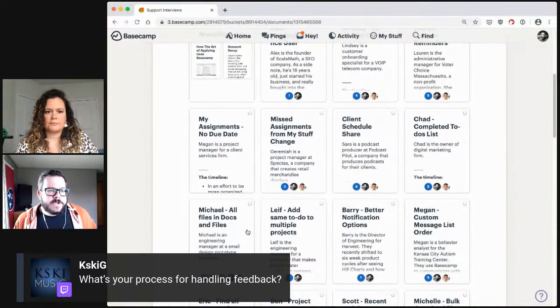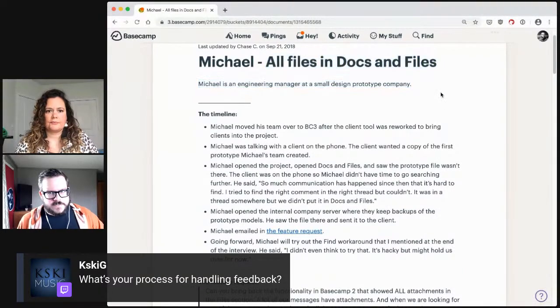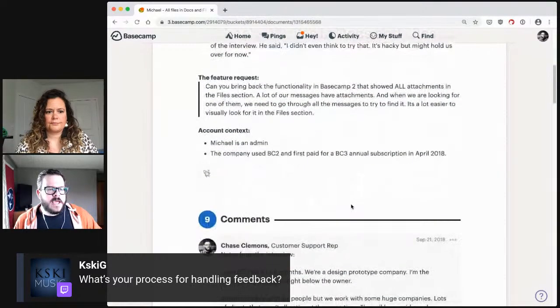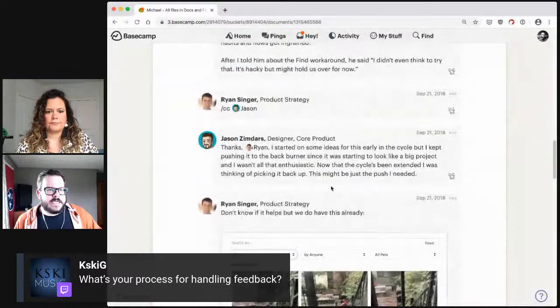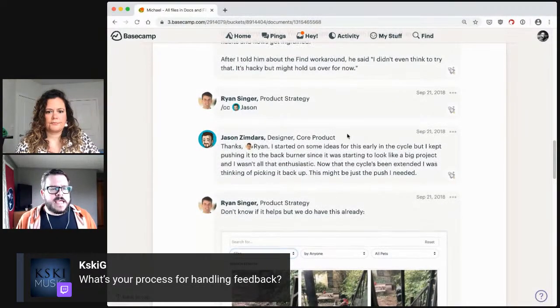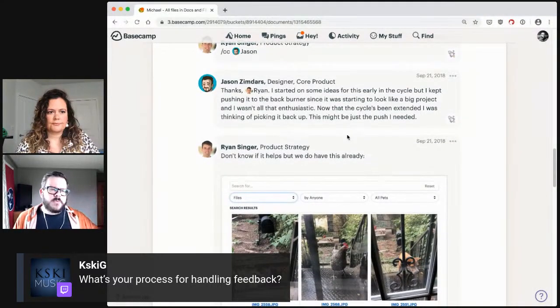Here's a big one that looked like it had a lot of stuff going on. They wanted to see all the files in docs and files. So any file that is in the project, they wanted it to show up in docs and files somewhere. Same thing, we jumped on a phone call with them. We walked through and built this timeline around what they were actually trying to do at that moment. And then down here at the bottom, you see Ryan bringing in Jason, one of our designers on core product, and they start having this conversation about, okay, in theory, what could this look like?